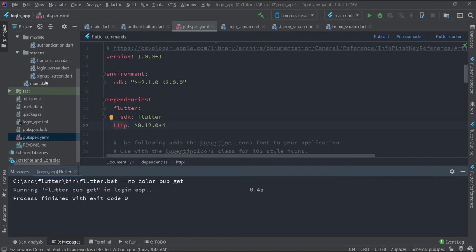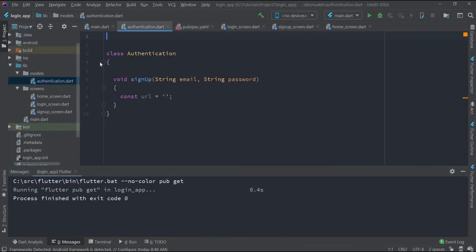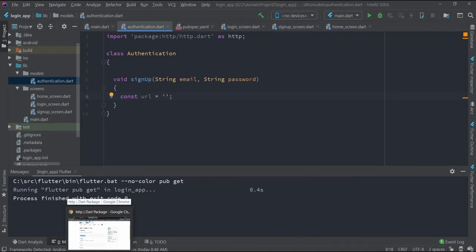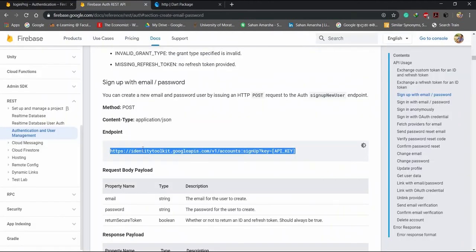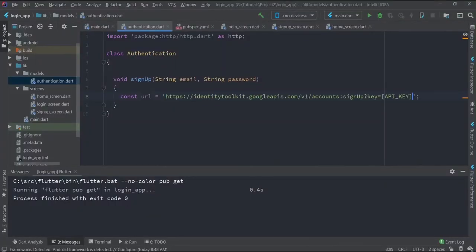Now back in authentication.dart, we need to import http.dart. I want to add the HTTP package under this http prefix. So back in our method, the URL that we want to send the request to, we have seen it back in our Firebase auth REST API document. So let's just copy it and paste it in our const url variable.